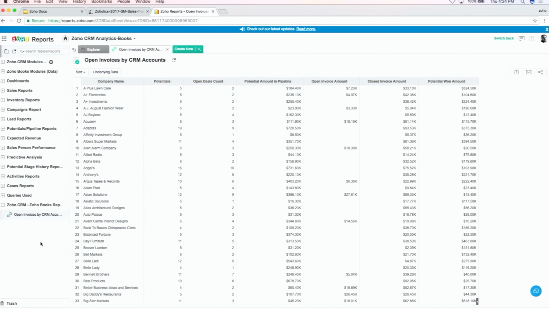So here, what I see is a simple list of all the accounts that are tracked in Zoho CRM and the invoices that they have open in Zoho Invoice. So I can quickly go through this. The potential amount in pipeline is an attribute from Zoho CRM. Then the open invoice amount is the amount that this particular customer, A+ Lawn Care, has in Zoho Invoice. And what's the total closed invoice that this customer has had over the lifetime of the customer in the business? And then what's the total that has been won so far with this business? So you get a snapshot in one single report, with data across multiple systems blended and displayed here.